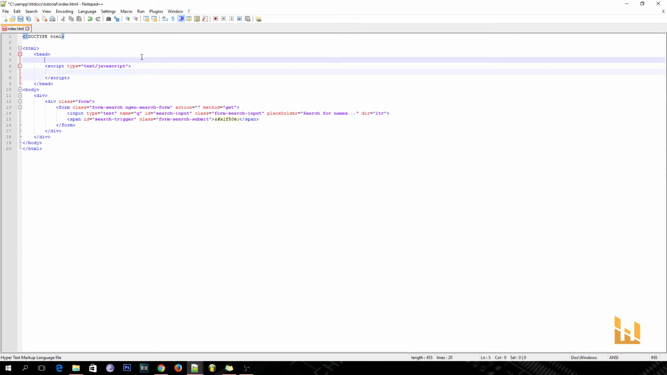Now just before this, what you'll need to do, otherwise your expanding search box won't work, is write exactly what I'm writing. You need to do script source src. So src stands for source if you didn't know. Double quotes.